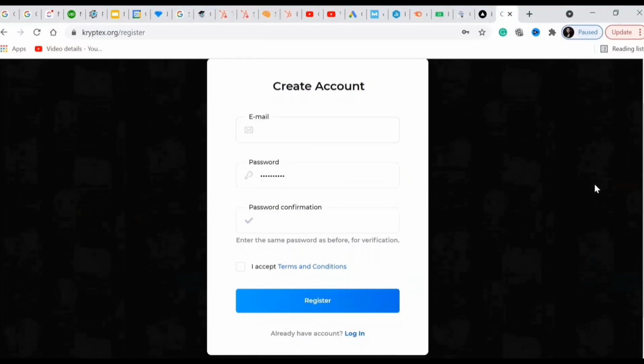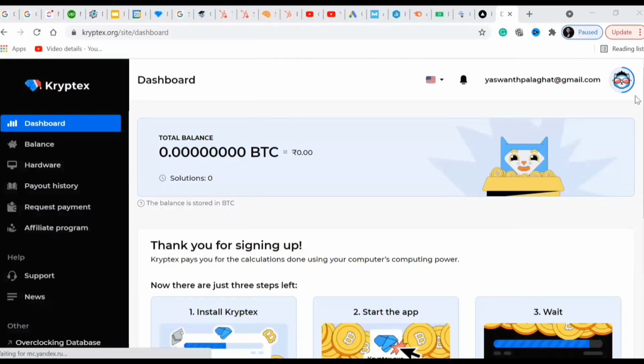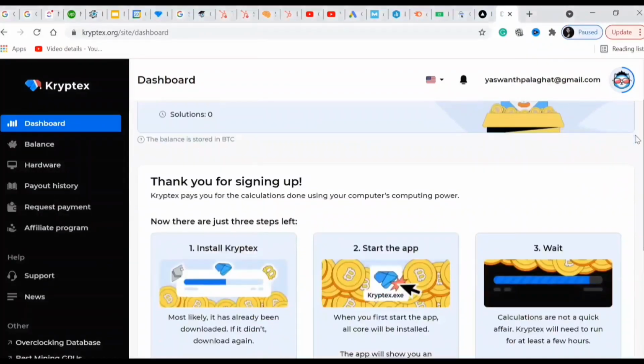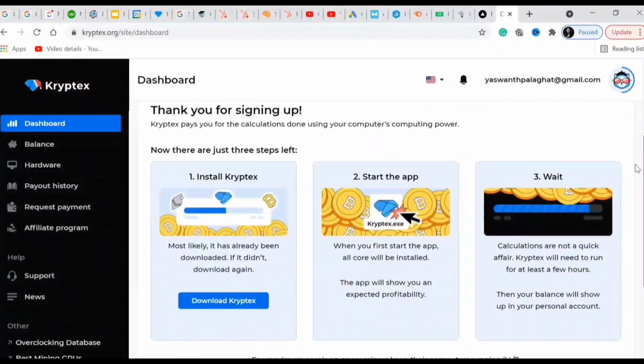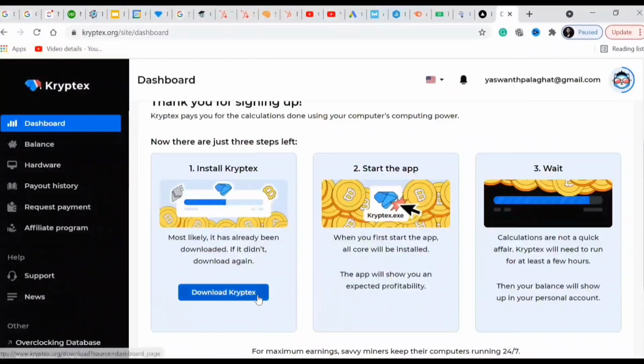I'm creating an account from scratch. Once you give your user ID, email address and password, you can then log in. And you can see you need to download this app. You can see an option called download Kryptex. So make sure you are using a Windows operating system. Once you have downloaded the Kryptex app, you need to install it. That's very simple. You just need to download the Kryptex app and click that exe file. So it will get installed.